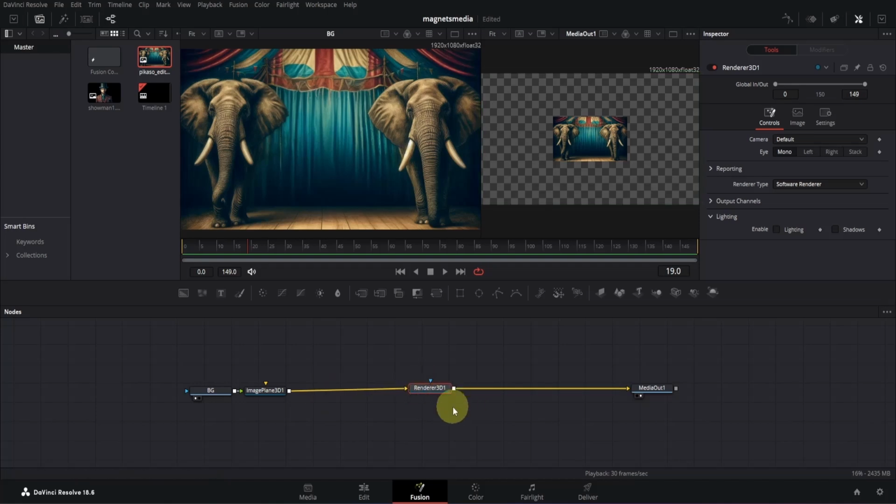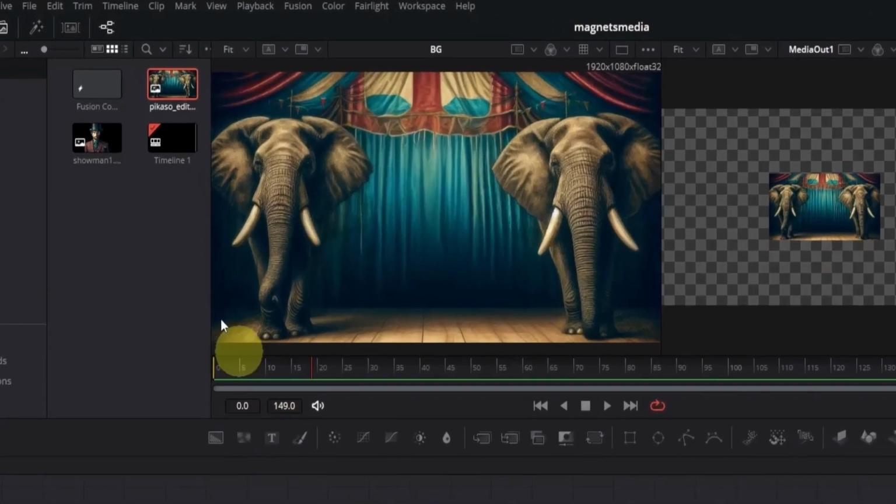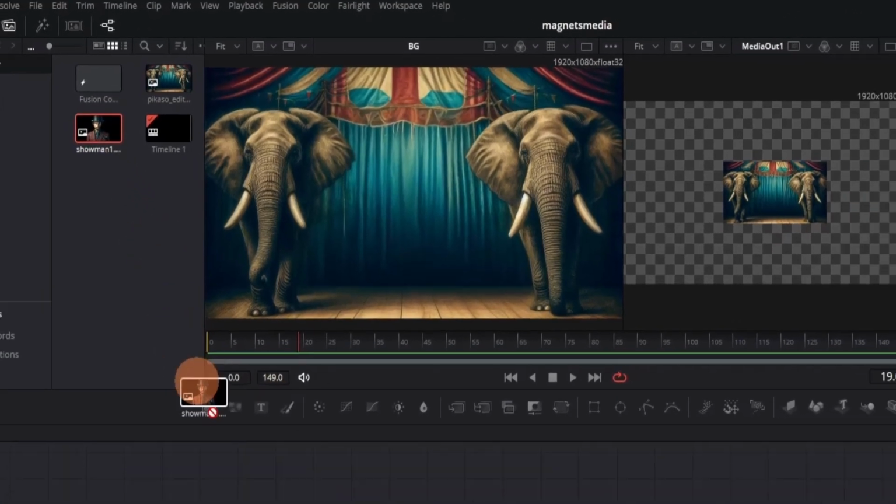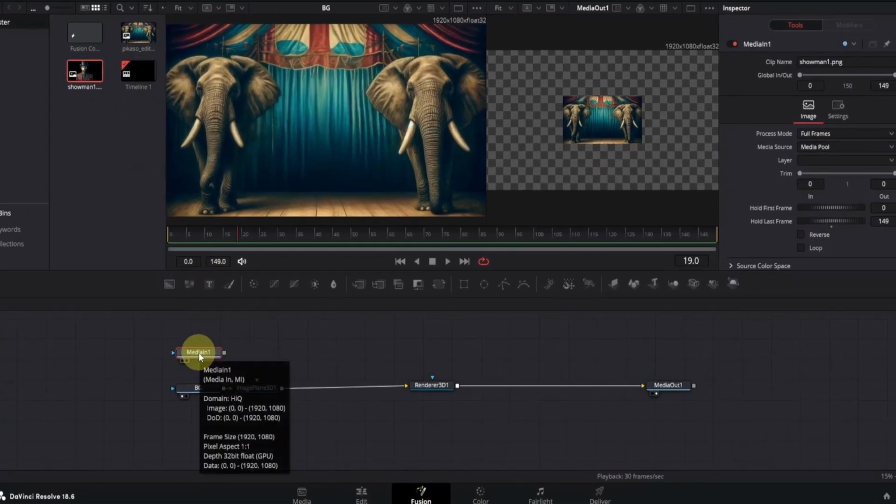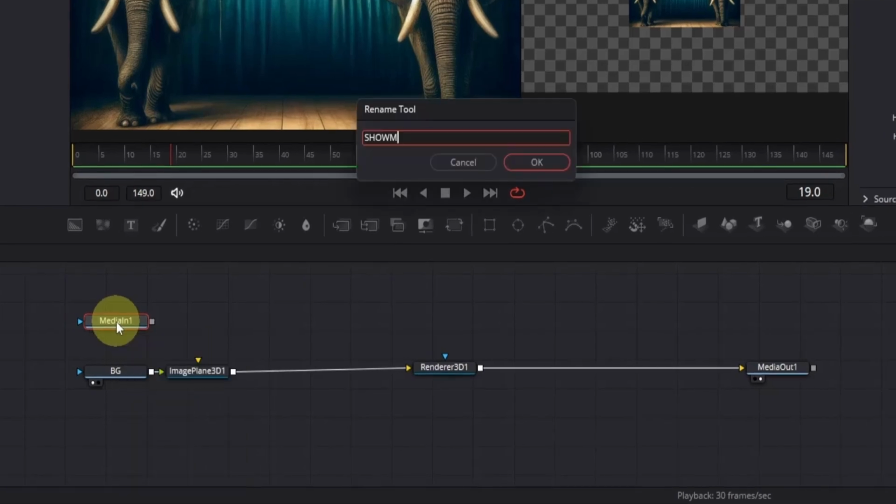However, the BG node might not fit the viewer perfectly. We'll fix this in a minute, but first, let's add the character PNG. Go to the media pool, left-click, and drag it to the workspace. Rename it by pressing F2. I will call it Showman.